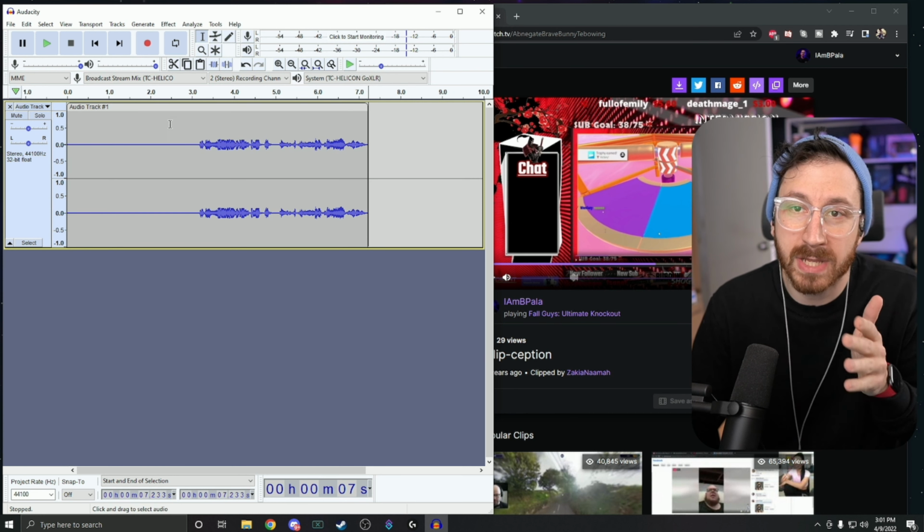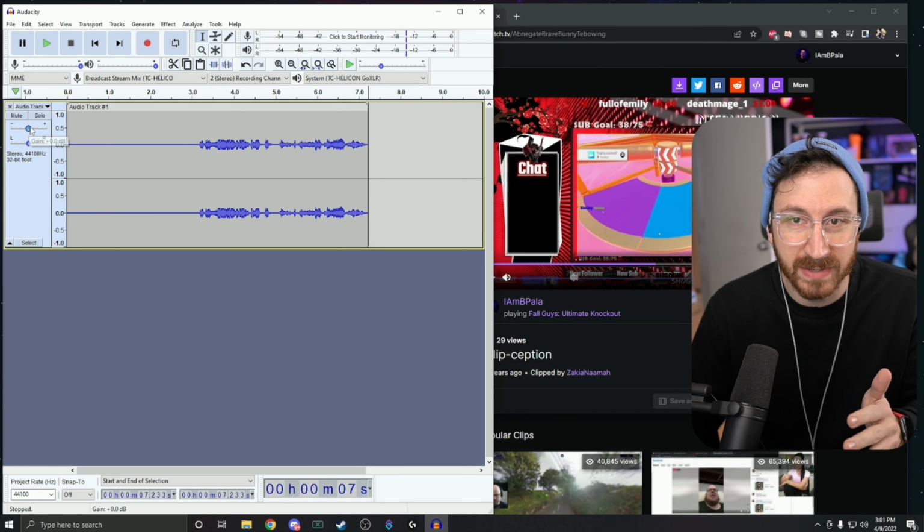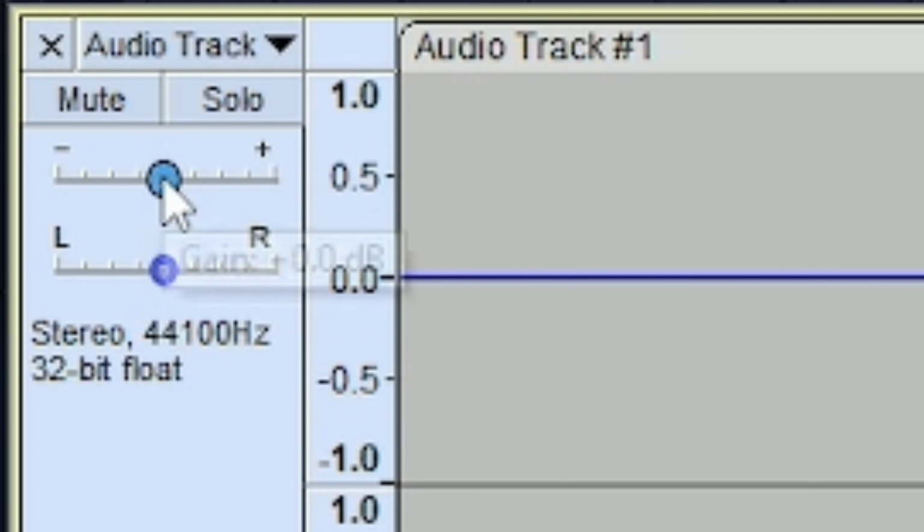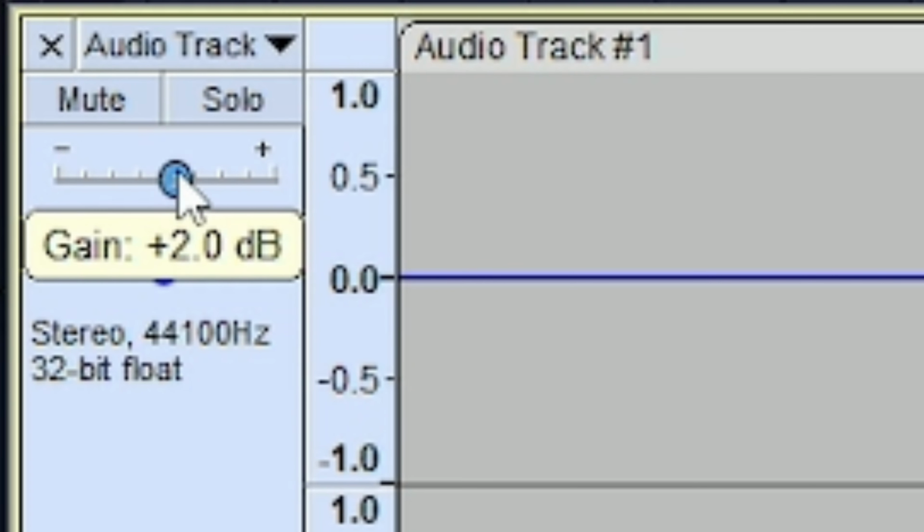Now, cool thing is that you can actually adjust the audio in here as well. So on the left-hand side, you have this gain dial right here. So you can either crank it up a little bit and make it louder, or you can make it quieter.